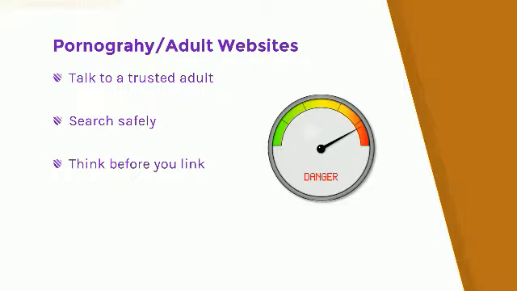Use the phrase, think before you link. So when you're about to click on a link, think about what material or content is actually in that link when you click on it. And then lastly, discuss with them some dangers of these pornographic or adult websites, particularly when they might not be mature enough to handle the content.